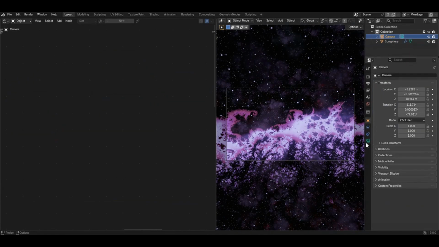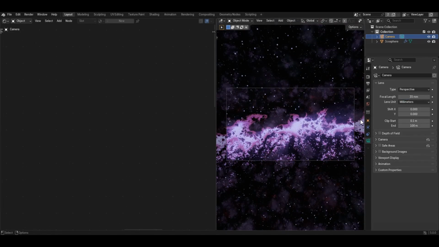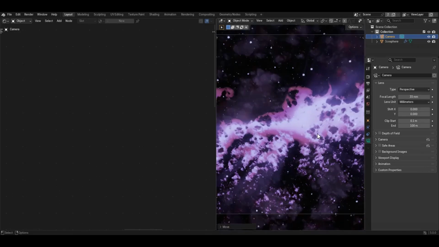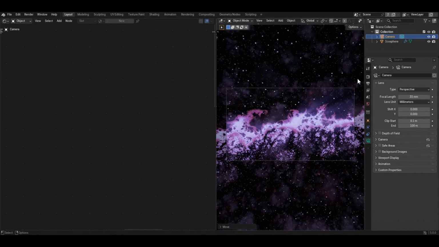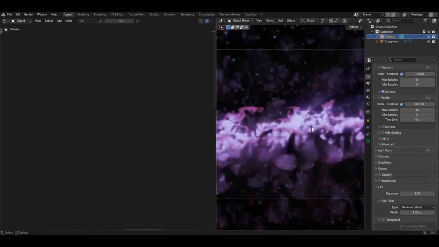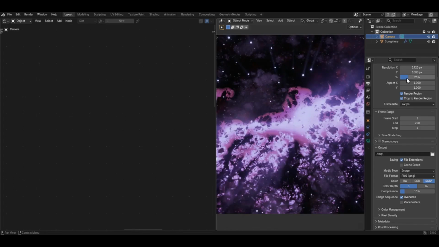For the camera, I'm going to use a 35mm lens and EEVEE, and you can see that it is very amazing. Let's try it in the Cycles render engine. Okay, yeah, I think it is working very well on Cycles as well.